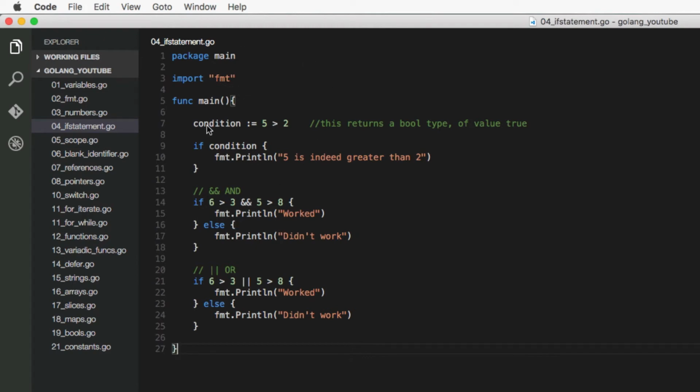Inside the main function we have a variable which we've called condition, and it's equal to 5 is greater than 2. Like we said in I think 2 videos ago, I'm not sure. This is a condition, and this evaluates to a boolean, and in this case 5 is greater than 2, so this is going to evaluate true. So we're using this condition variable in this if statement.